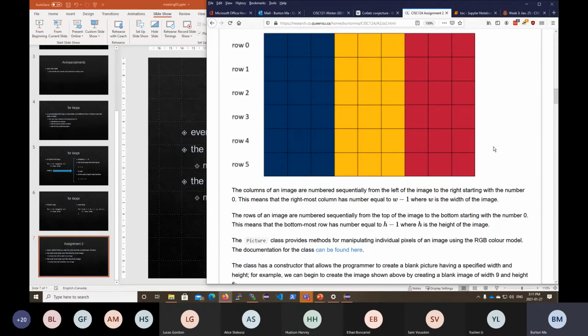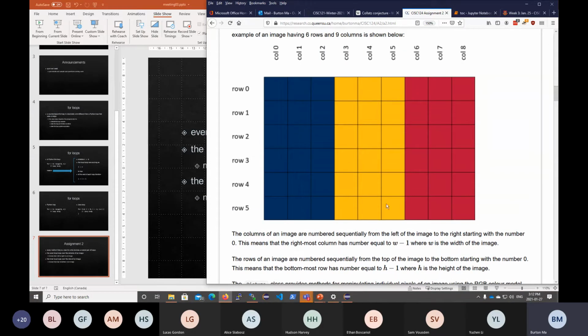But you don't actually have to use the square bracket notation to get to the individual elements, because there's a class that takes care of that for you. Basically you're processing images that look like this. So let's suppose you wanted to copy this image. You have a picture that represents this image and you'd like to make a copy.